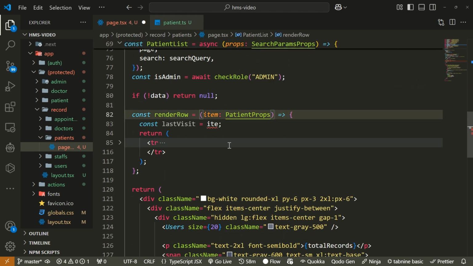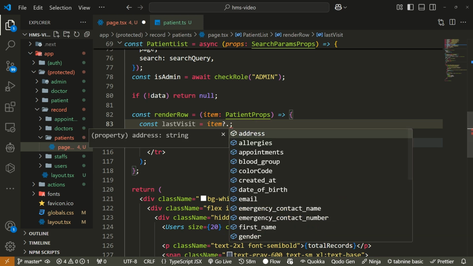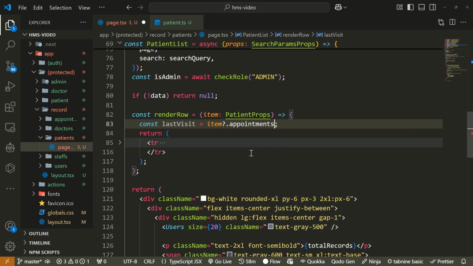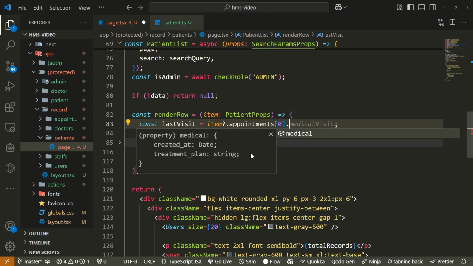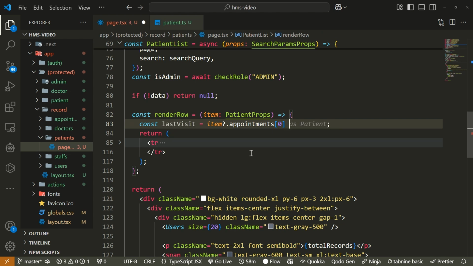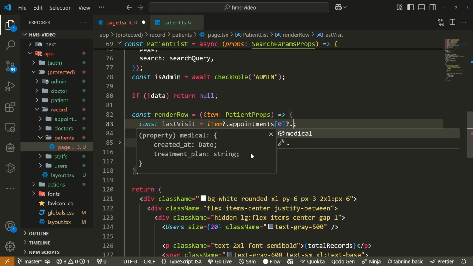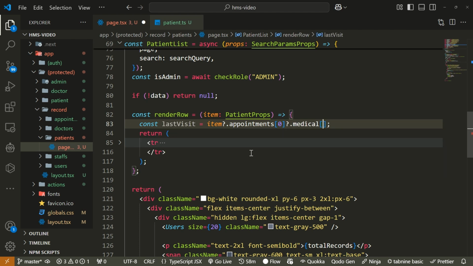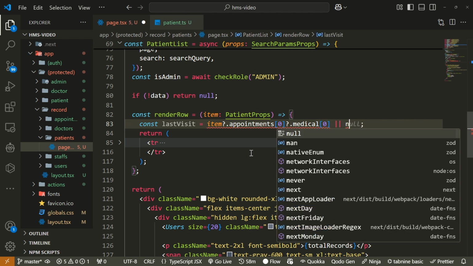So here, if I say item dot, I should get all the props, including even the appointment. I'll go into the appointment, and since it's only one, but they are an array, I'll take the first index. Let me first put this and say that if it exists, I want to take the medical, which is also an array, of the first index. But if it does not, I'll just put null.